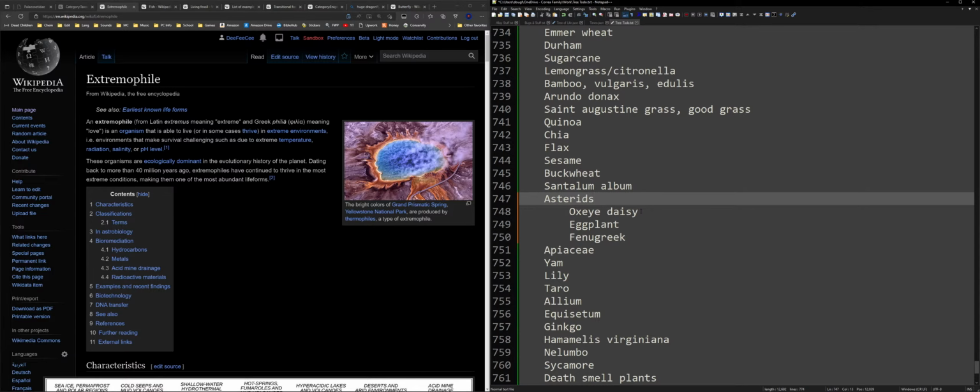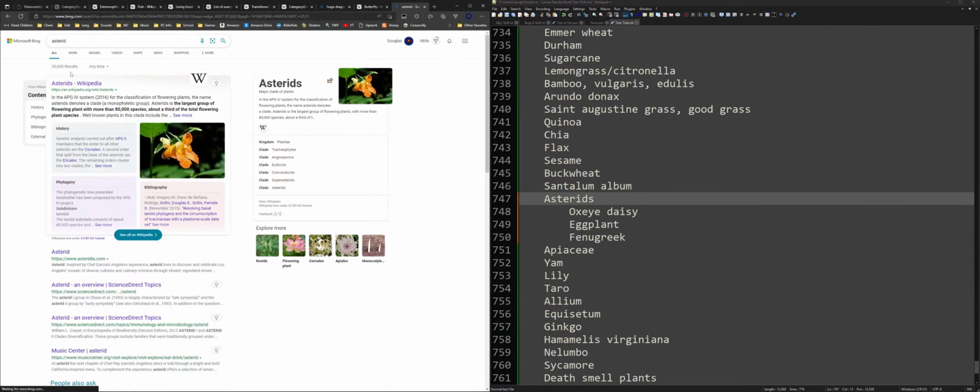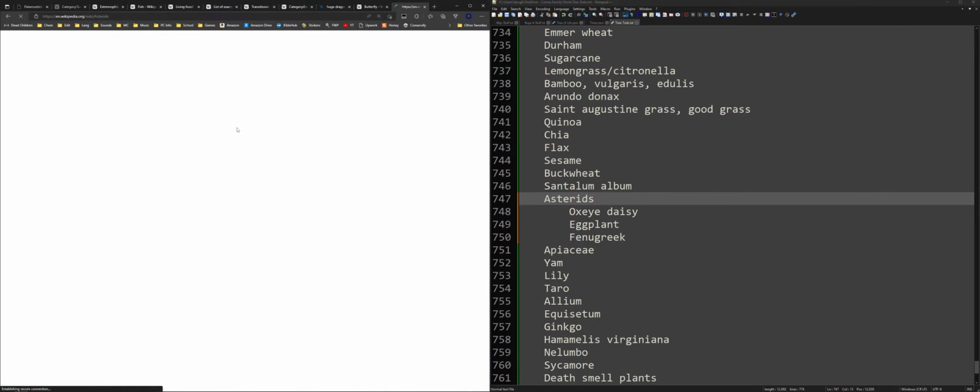So now, in order to add the species that I want to add, I have to manually go in and say, hey, what's an asterid? Okay, or let me show you what I mean here. Asterids is technically the name.